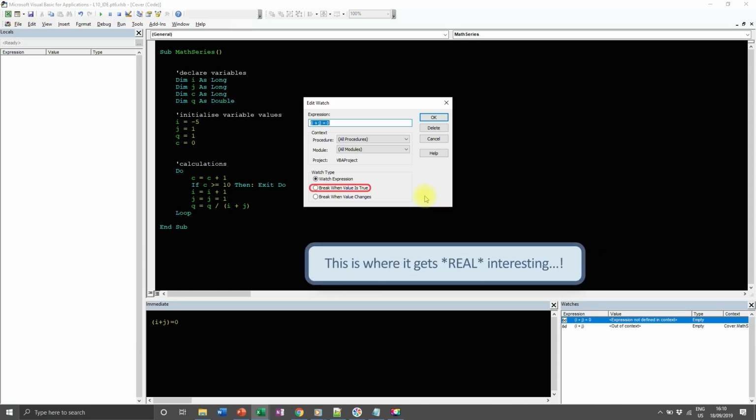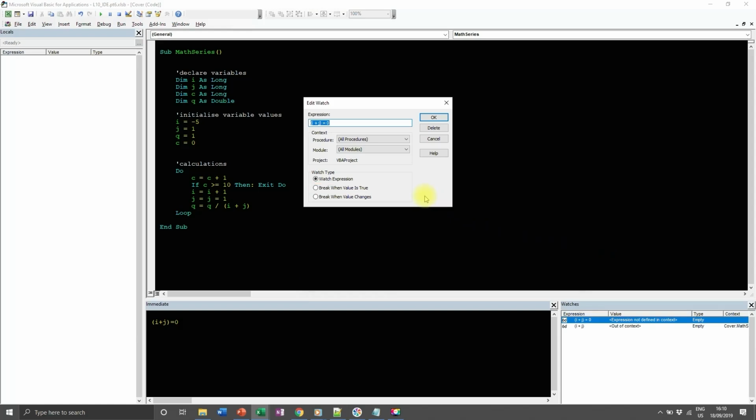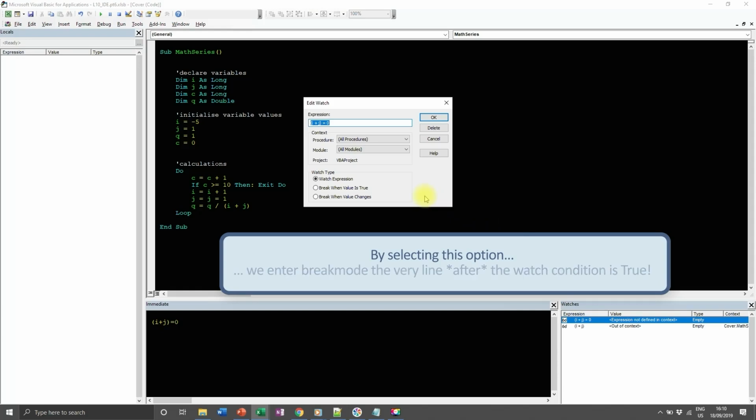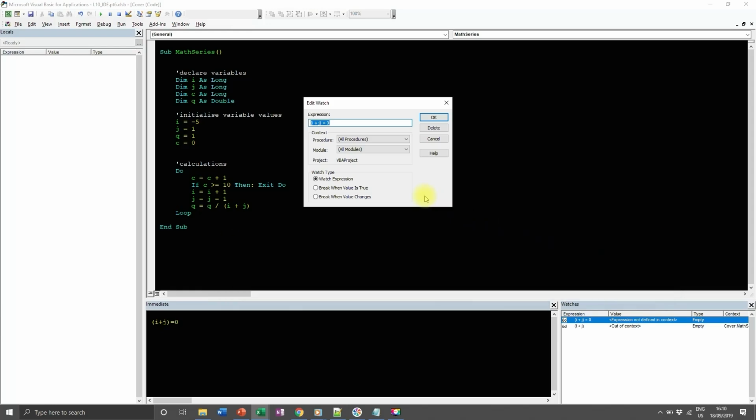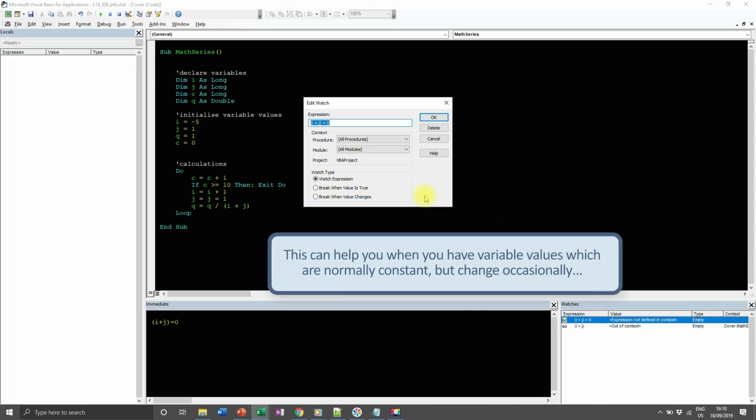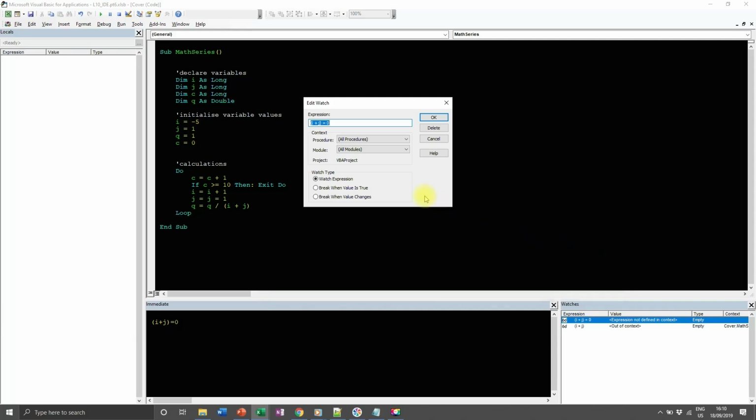The second option, though, is where it gets interesting. It says, break when value is true. This is what we're really looking for. By selecting this option, the IDE will enter break mode the very line after I plus j equals 0 occurs. In this case, you enter break mode anytime your watch expression changes value. This can be helpful if you have a variable that's normally constant but changes at some point, causing an error or some other outcome of interest.